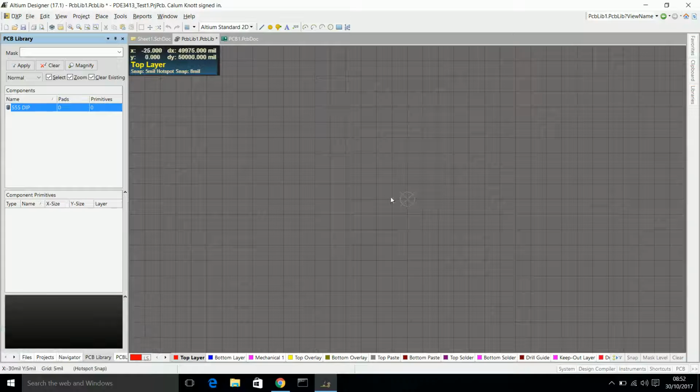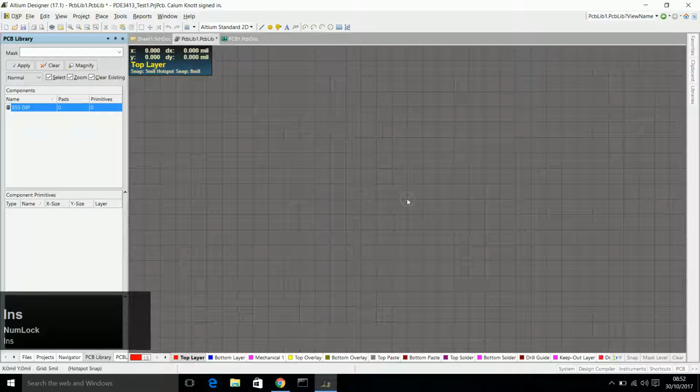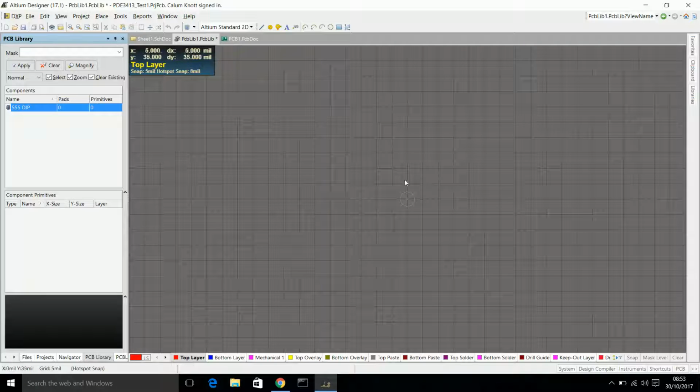So the first thing you'll notice is we have an origin on the center of the screen. As I move my mouse around, you will see that we have an X and a Y in the top left hand corner of the screen up here. And as I go to here we have 0, 0. The dx and dy values also change. This is going to be a moving number, so if I hover over this 0, 0 point and press the insert key, you'll see it resets the dx and dy.